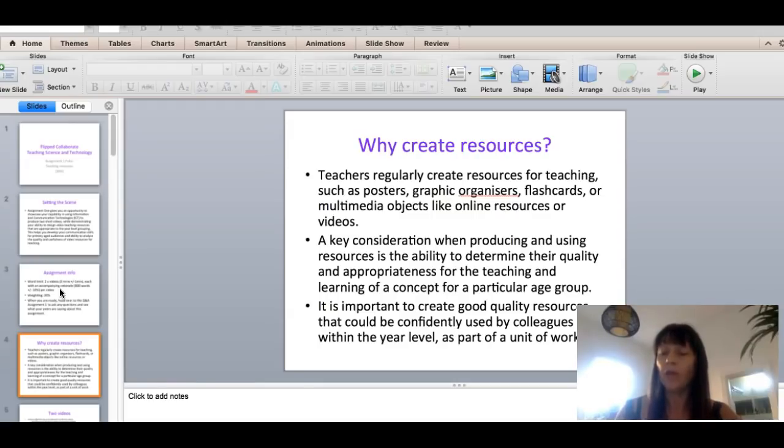A key consideration when producing and using resources is your ability to determine the quality. So we're often like, I waste a lot of time looking for videos that are suitable for my class and the exact thing I really want them to understand. Every so often I'll find one that's perfect, but more often than not, they're not quite right. So I make stacks of resources, and all the teachers at our school do.